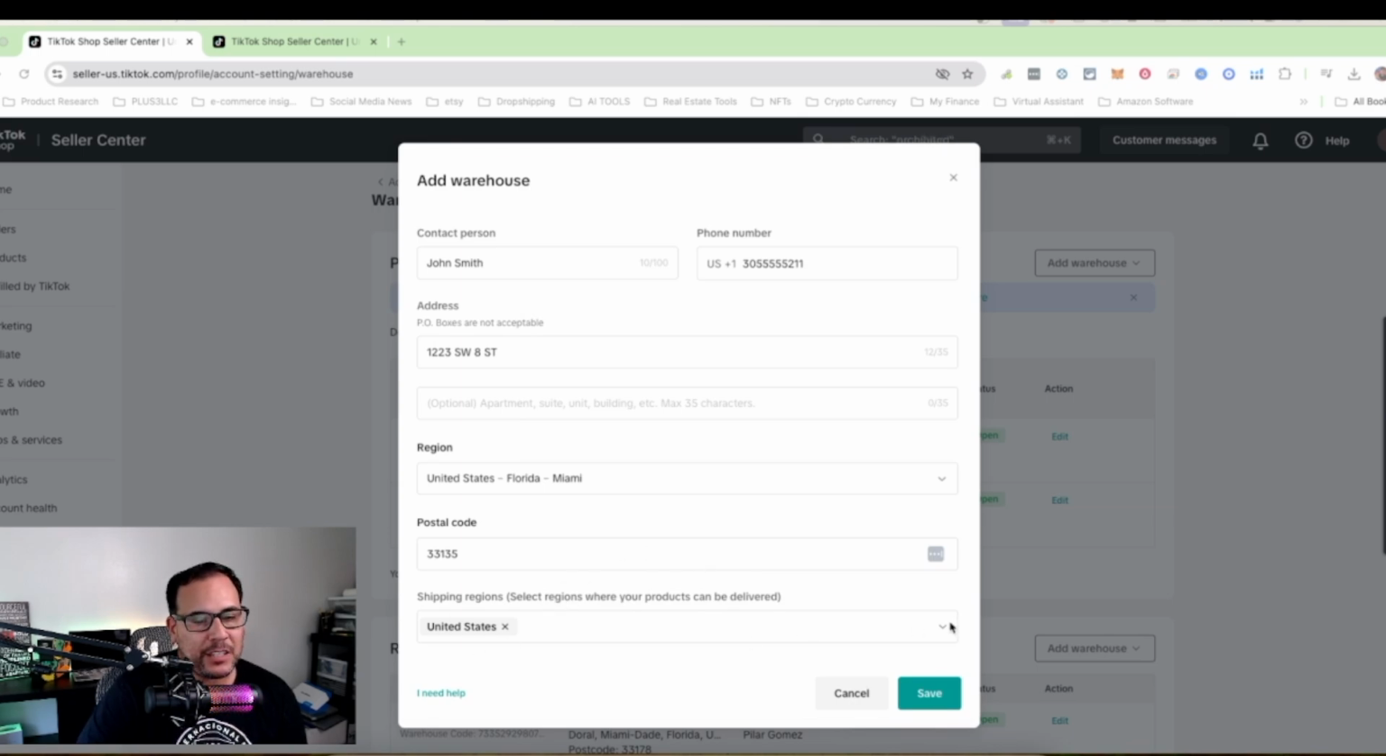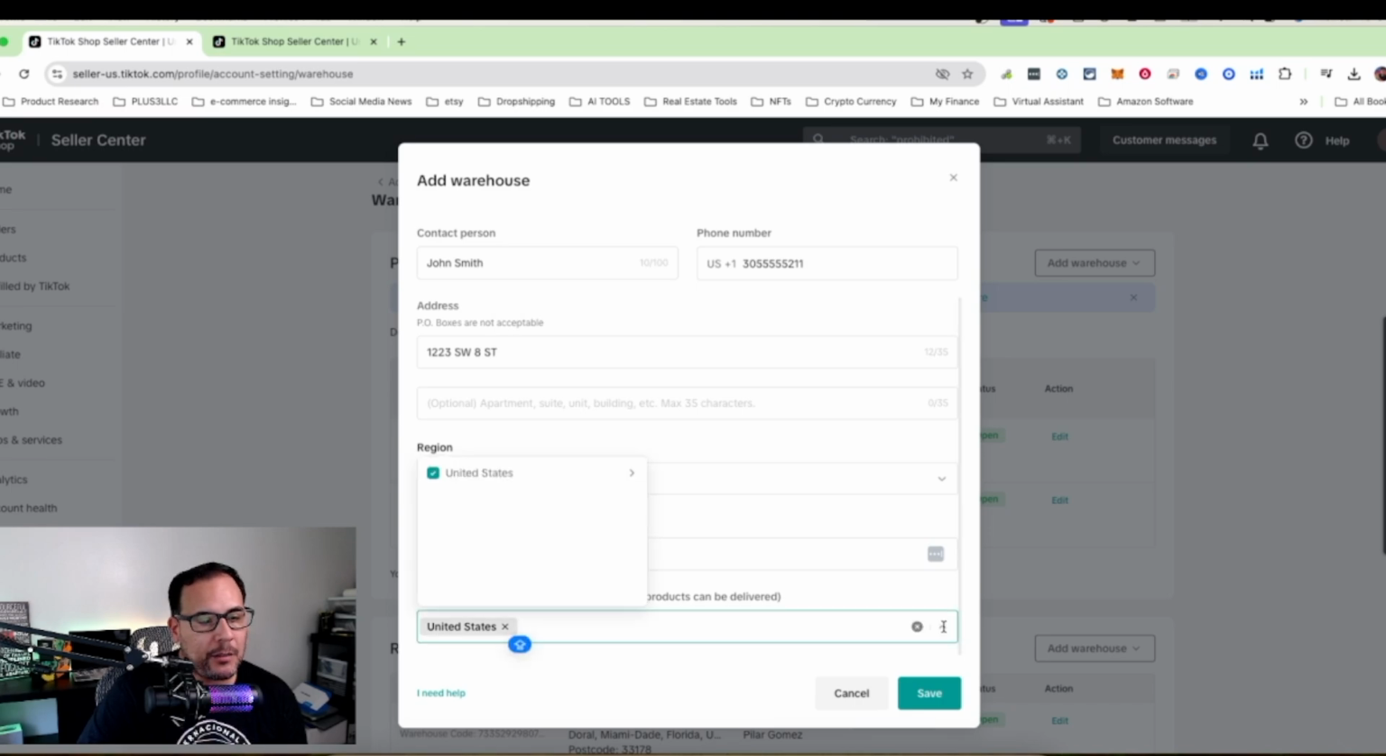That's down here. You want to click on this arrow, and then it's going to bring up the United States, and then it's going to show you all of the states which TikTok will allow you to ship to. Depending on what your business model is and how you're getting these products out, you or your suppliers should be able to ship to every single state. Because I am drop shipping, there are certain states where I don't ship to. In this case it would be Alaska.